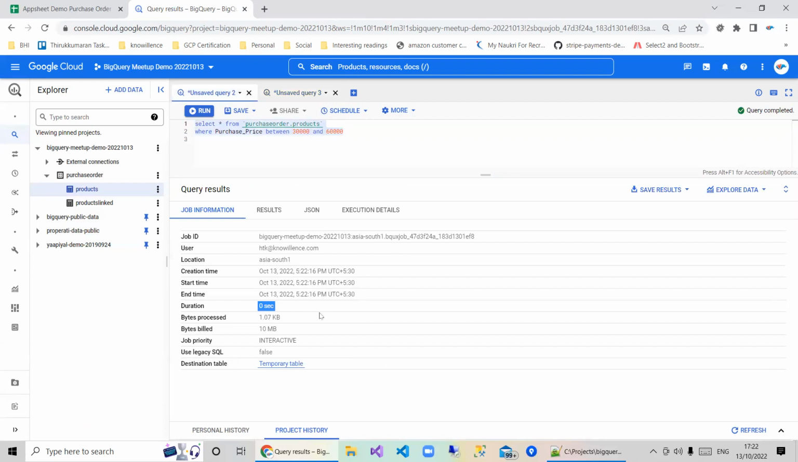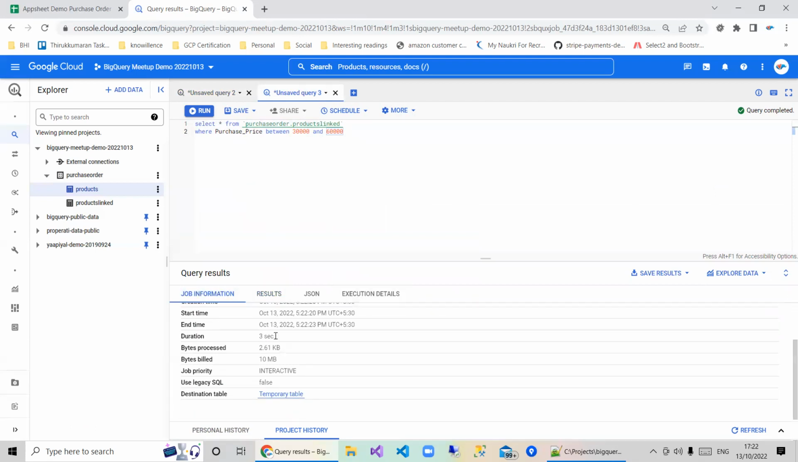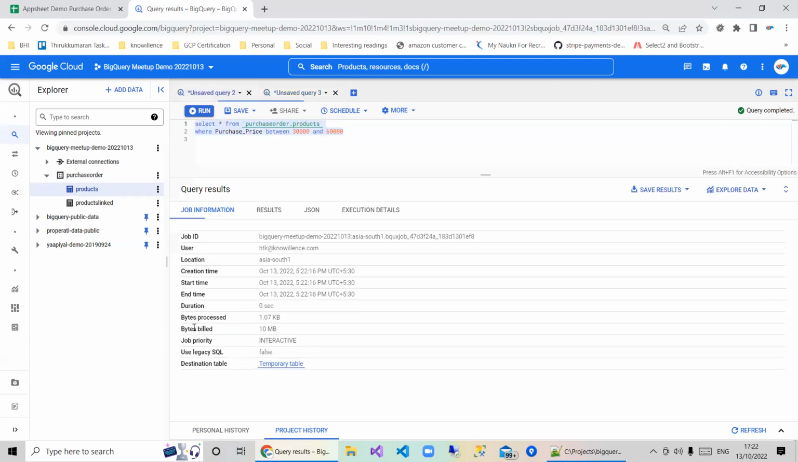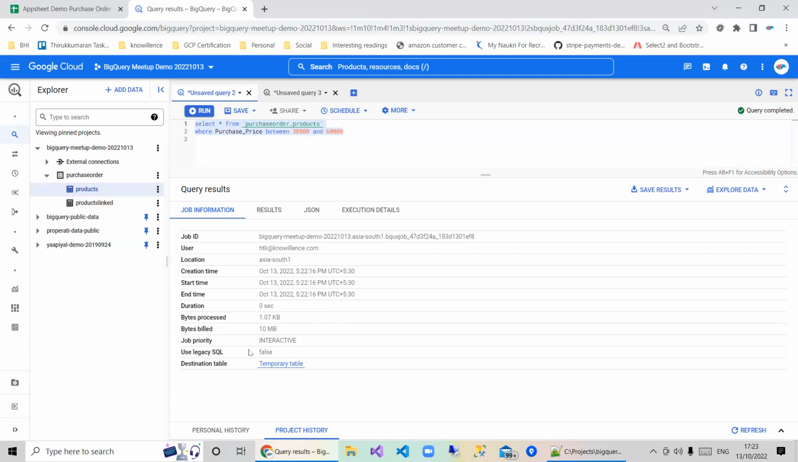Duration 0 seconds. Bytes billed 10 MB. All those things. Now let's come back here. Job information, duration 3 seconds. Bytes processed 2.61 KB, 10 MB. So I hope you can now see the difference. Even though we are billed the same, you can see the bytes processed in the BigQuery table is almost half. This is 2.61, this is only 1.07.